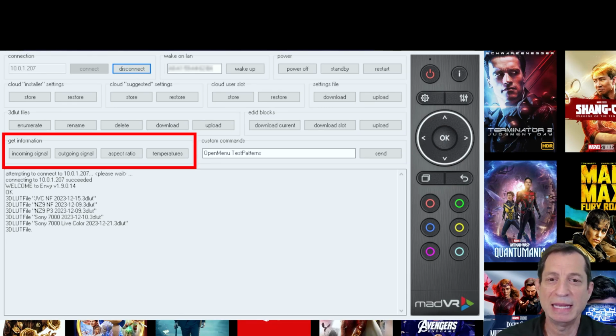The buttons in the Get Information section provide a convenient way to send some popular test commands to the Emmy. Let's give that a try.